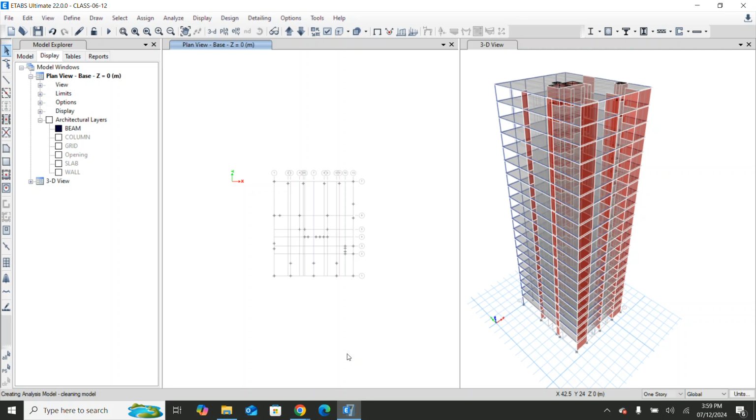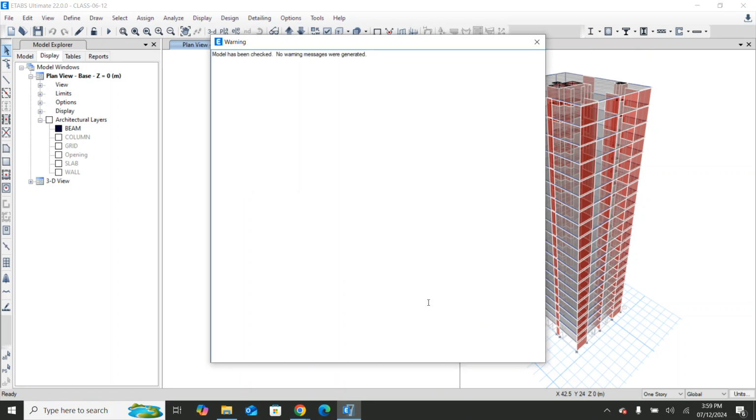So once you do that, it analyzes level by level. In case there are any messages, they will be shown over there. It is checking story by story. Model has been checked, no warning messages were generated. Okay. So everything is fine.